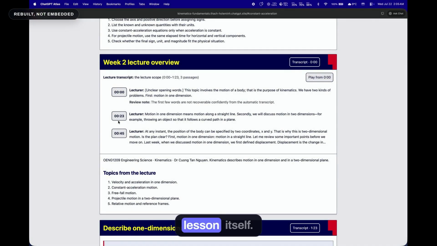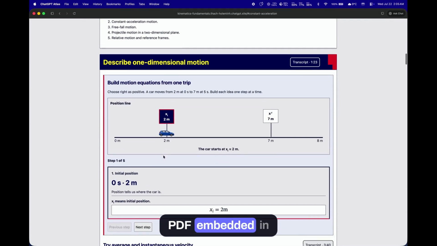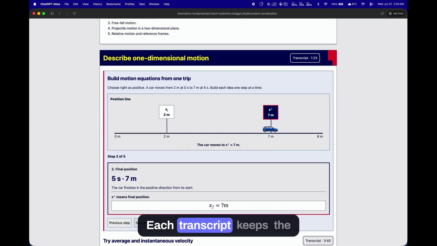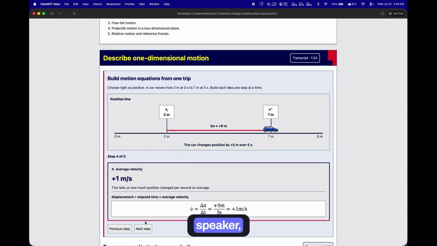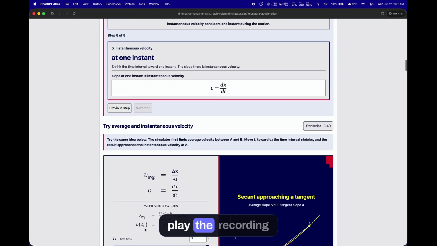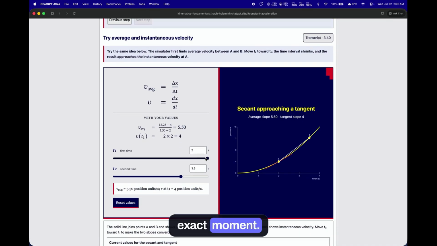Now look at the lesson itself. This is not the PDF embedded in a web page. Each transcript keeps the timestamps, speaker, and unclear words, and can play the recording from that exact moment.